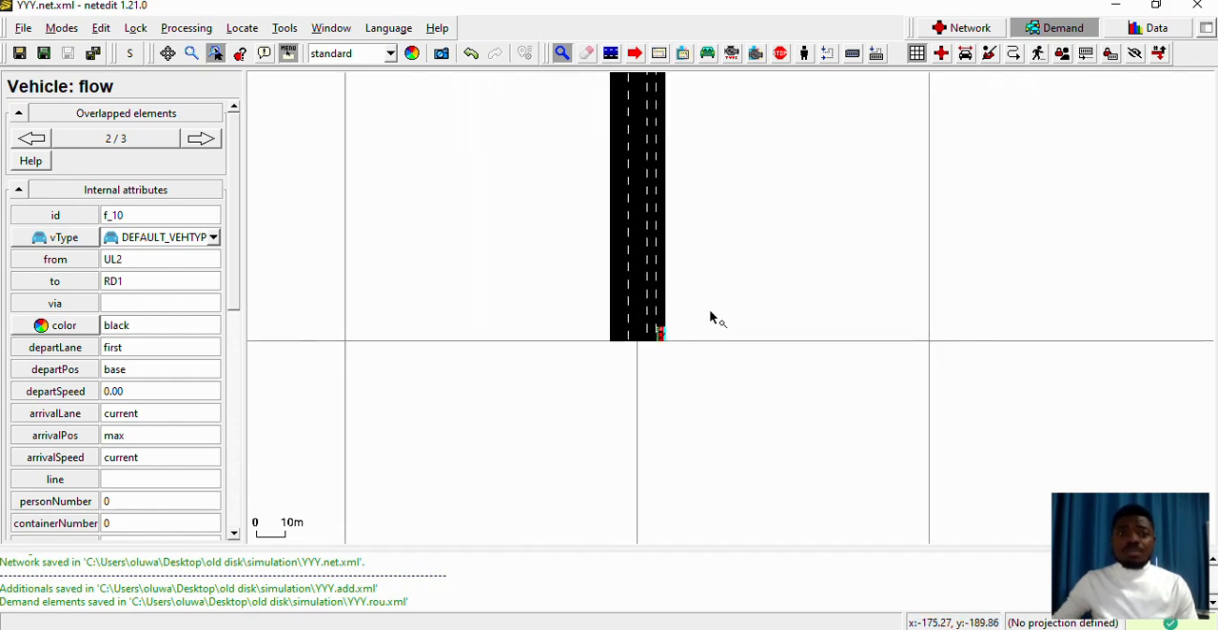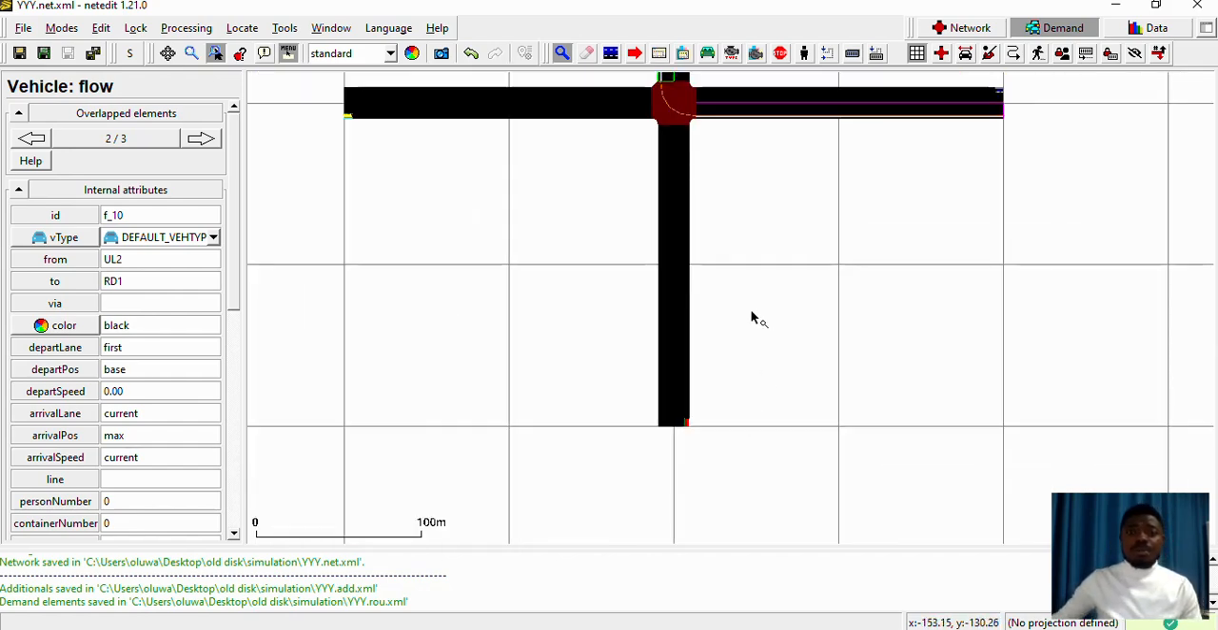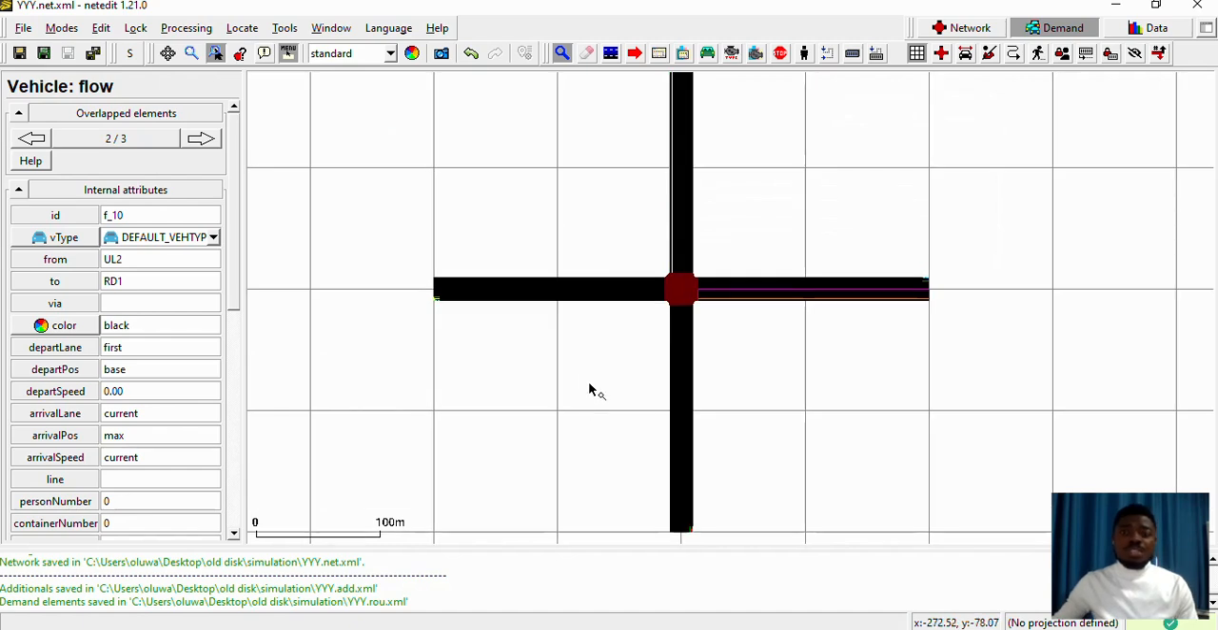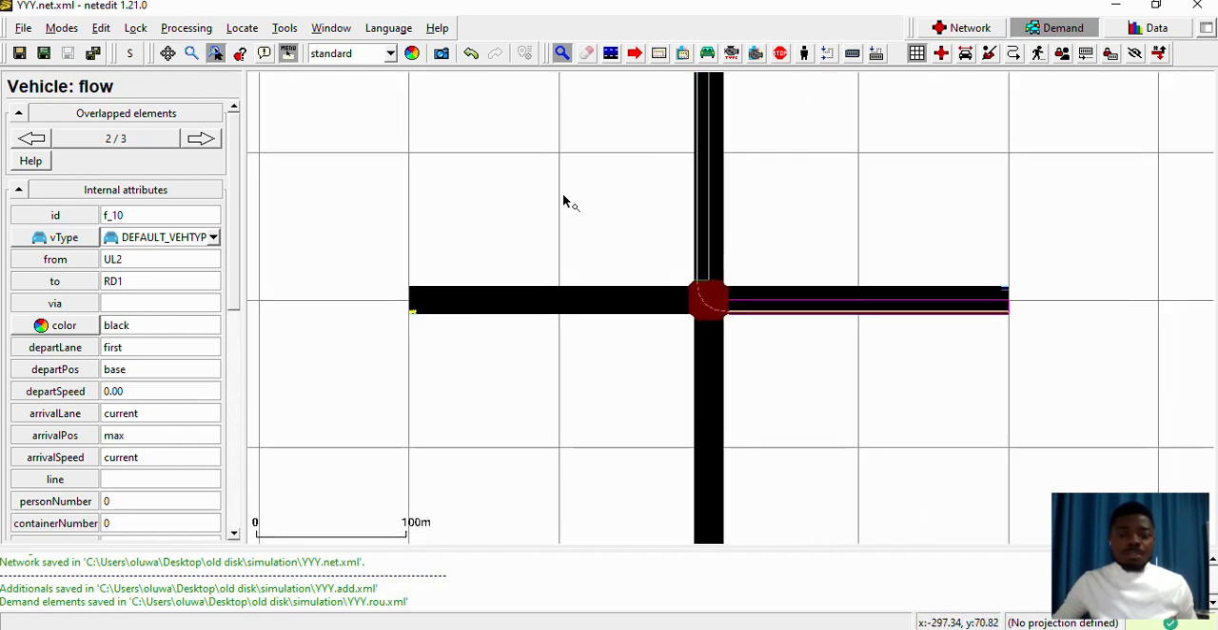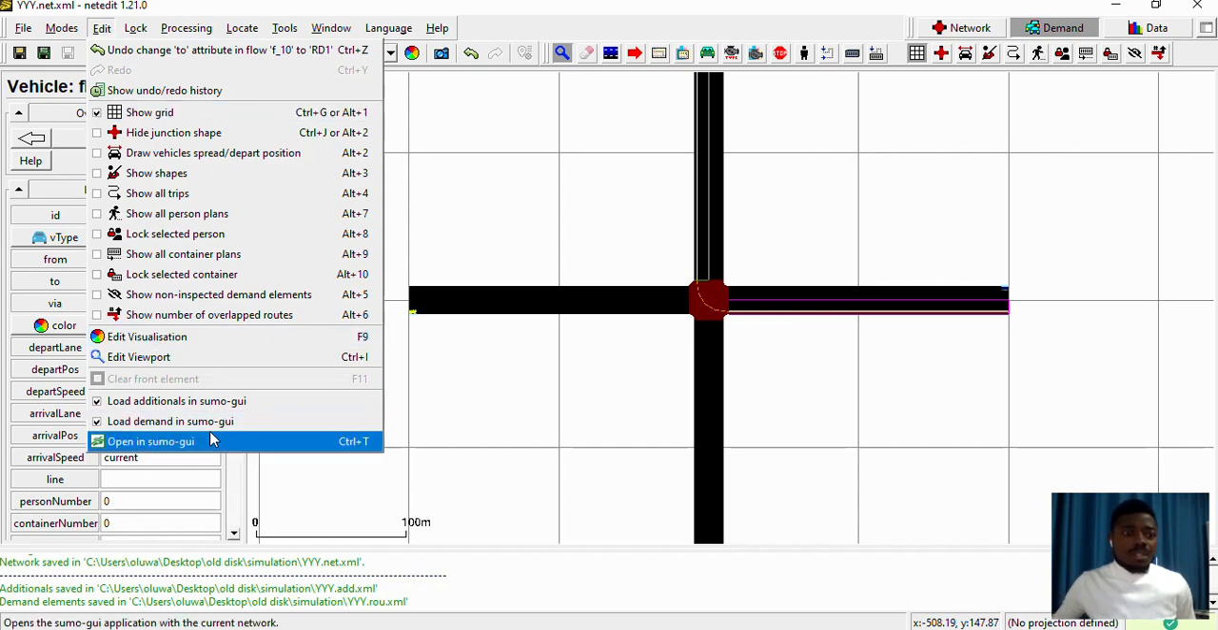With this information, if I decide to export this to Sumo GUI, then we can see the vehicle behavior within the simulation. Before now, we've already done the traffic light, so there is no need for us to do that again. All we just need to do is to export this to Sumo GUI. And how do we do that? We click on the edit, then we open in Sumo GUI. We click on this.